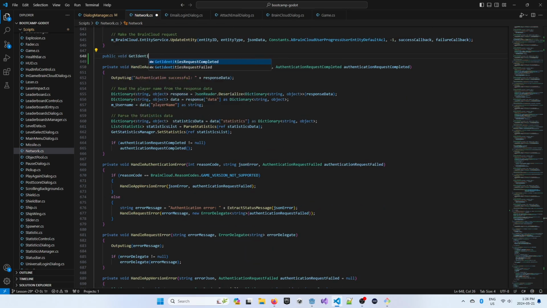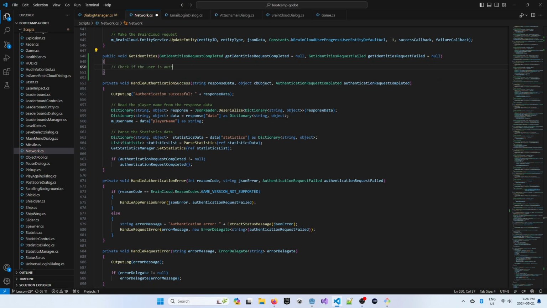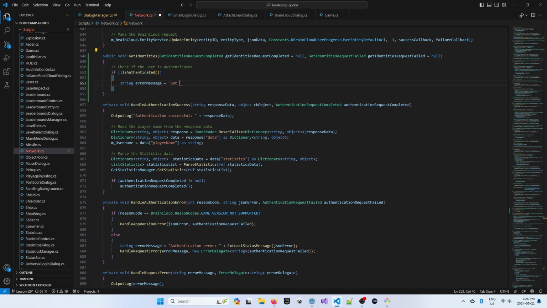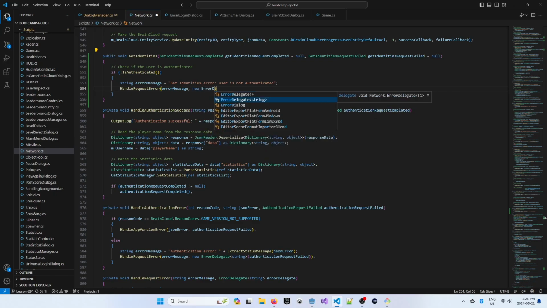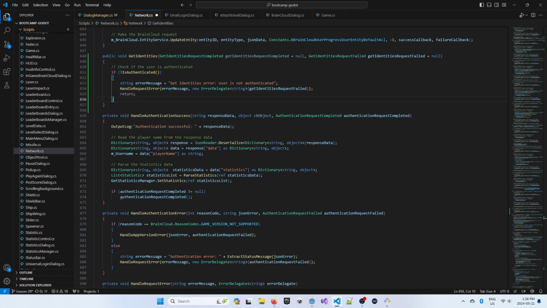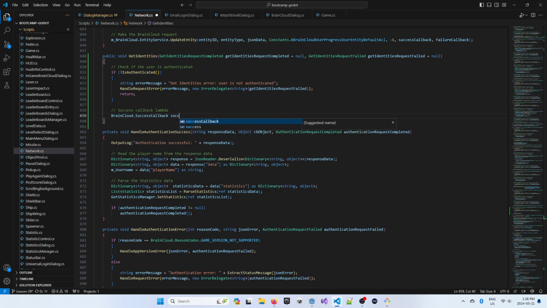Declare a public method called getIdentities. In the body, check to see if the user is authenticated. If the user is not authenticated, format an error message and then invoke the handle request error method, passing in the error message and the error delegate as the arguments. If the user is authenticated, declare success callback lambda.